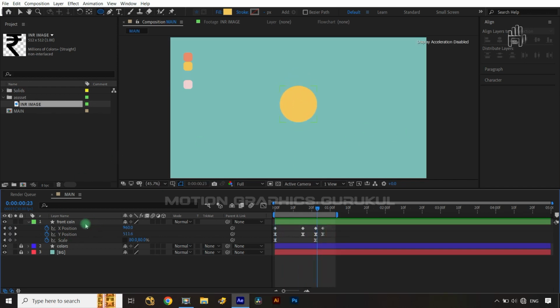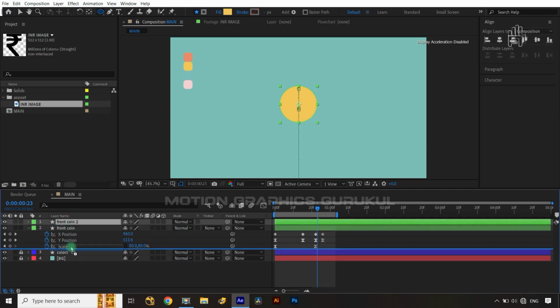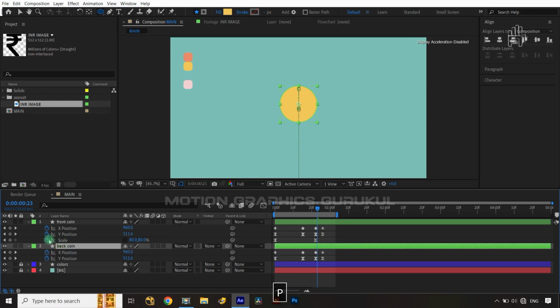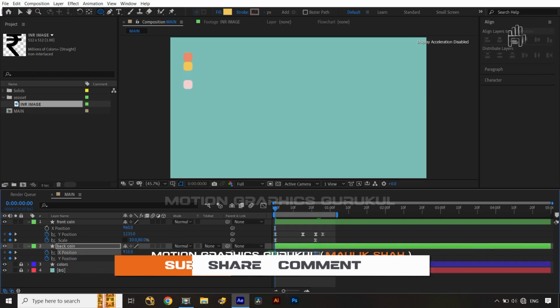Now let's make it a fake 3D. I am going to select this layer and make a duplicate copy of this, and take it down from the front copy. Now let's select it and give the name back coin. That's good enough. Now let's open the position property. From the front coin, I'm going to remove the X position values, and here I'm going to delete this middle key and this last key for the X position. And at the start, I'm going to change the position to almost 935, something like this.